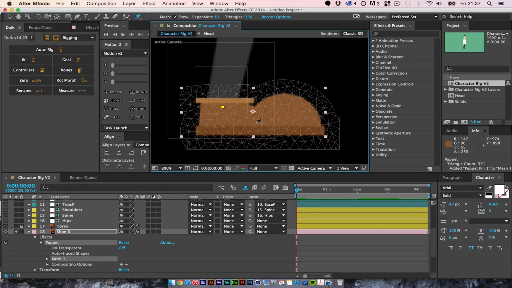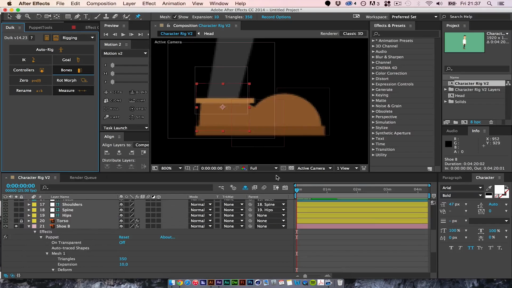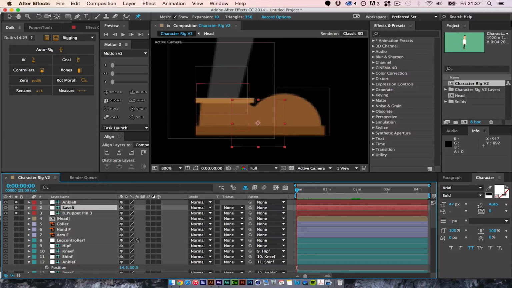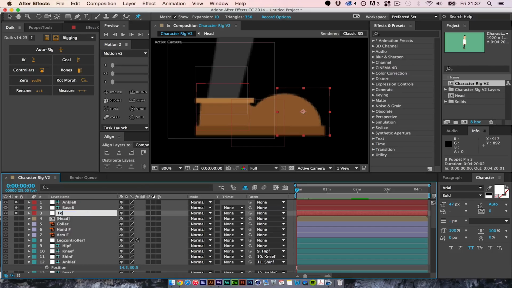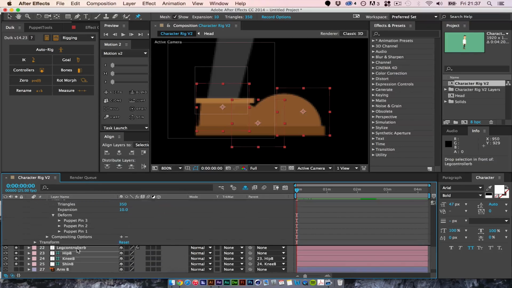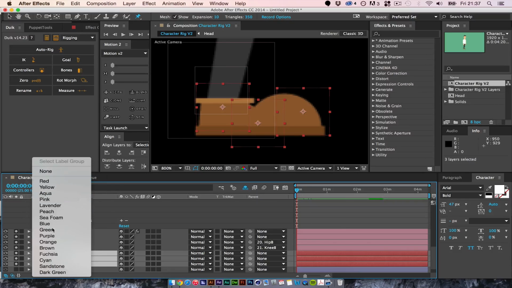One in the ankle, one in the base, one in the toes. Go to the mesh, deform, select your pins and make some bones. Quickly name this, so this is going to be ankle B, base B, and foot B. Now we're just going to quickly bring these down to the pink layers. We'll chuck them underneath the shin so it makes sense. And we'll make these pink.